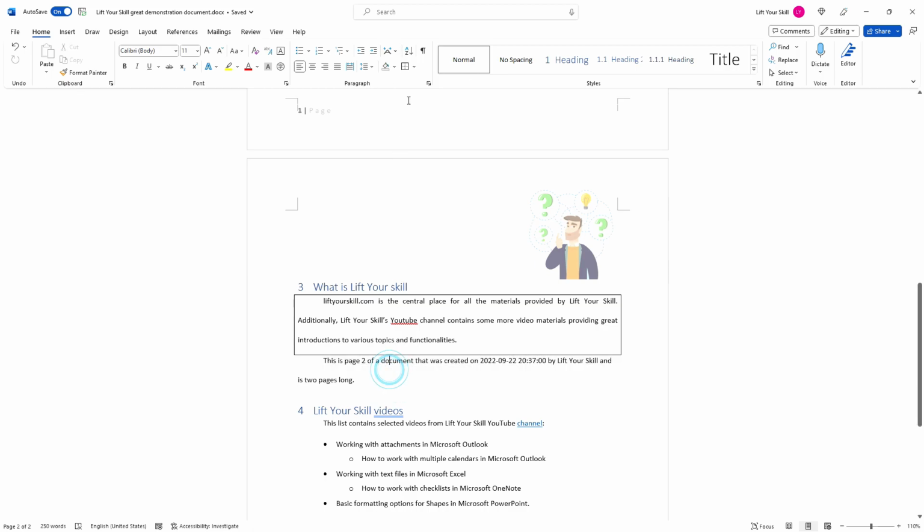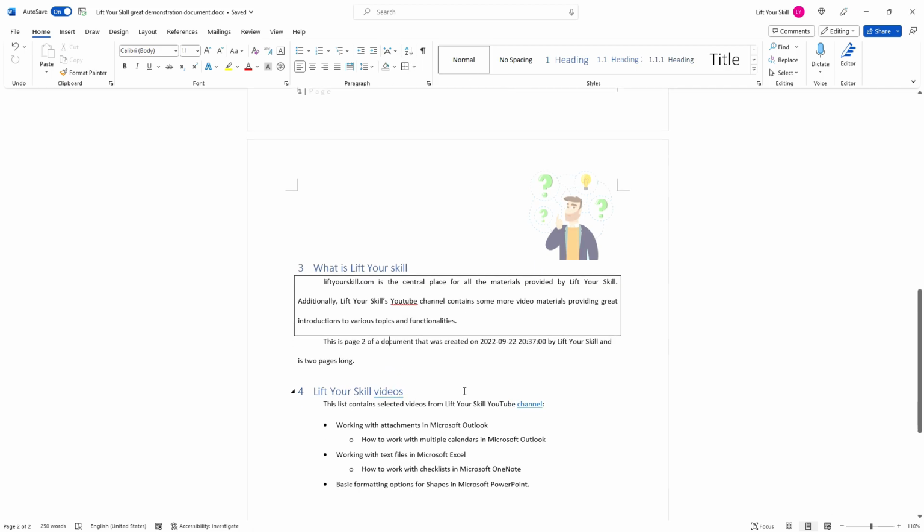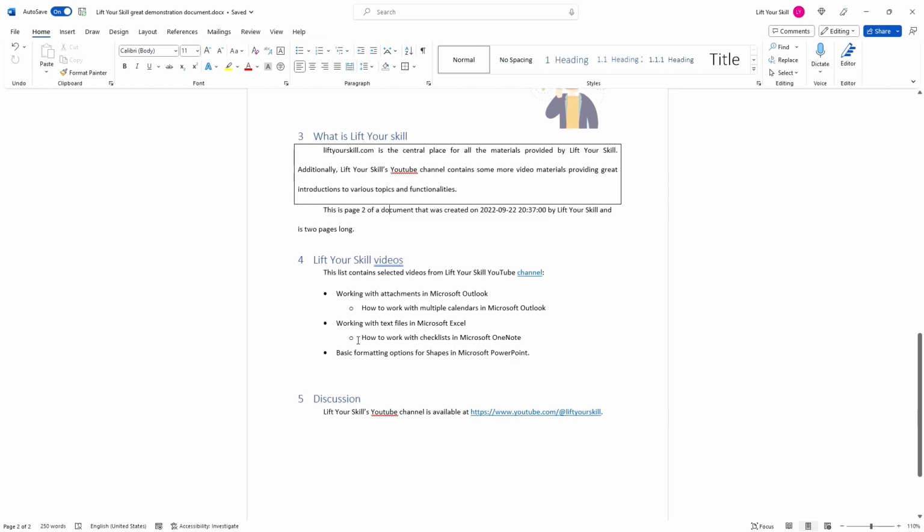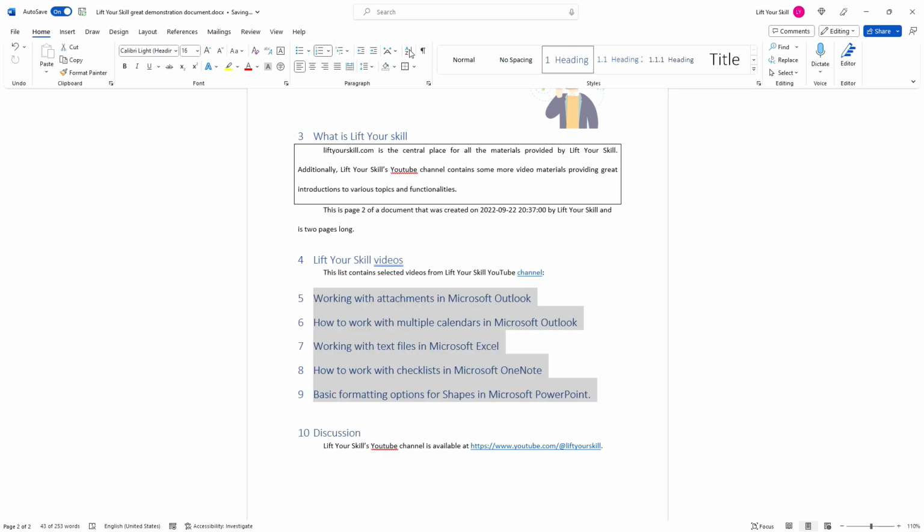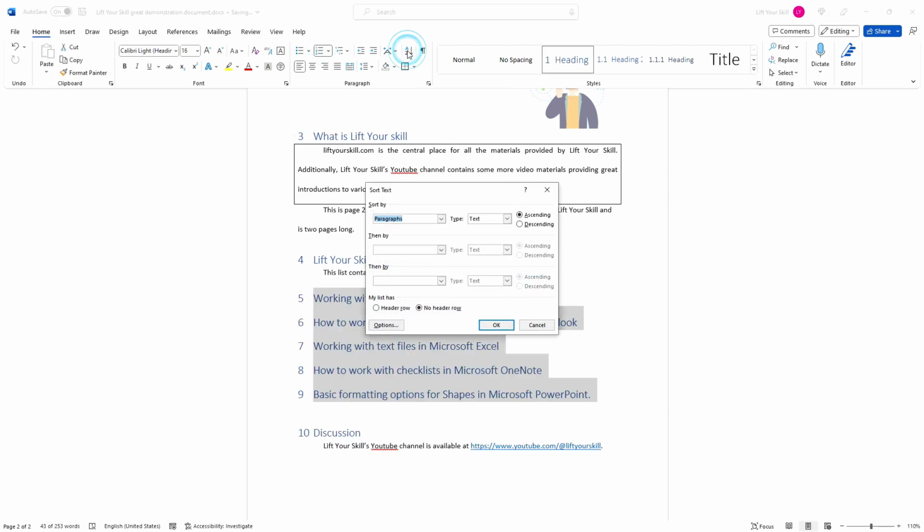The Sort button allows you to sort the selected text. Sorting is used most often with tables, but you can also use it with lists, even if they are numbered. Just mark the text you want to sort and click on the Sort button. You will then get a dialog asking you to define how the text should be sorted. The default sorting is set to paragraphs.